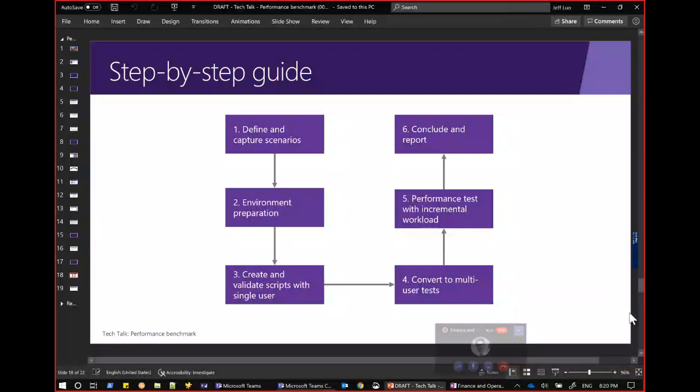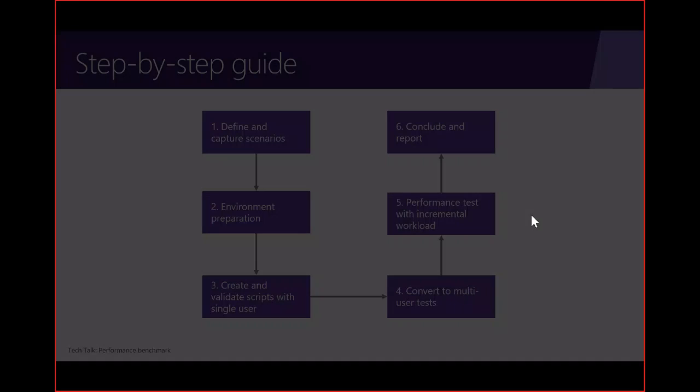So now Jeff is going to show you the Perf SDK in real life. And Jeff, I leave you the screen. Thank you, Christopher. Let me share my screen. I think you should be able to see my screen now.